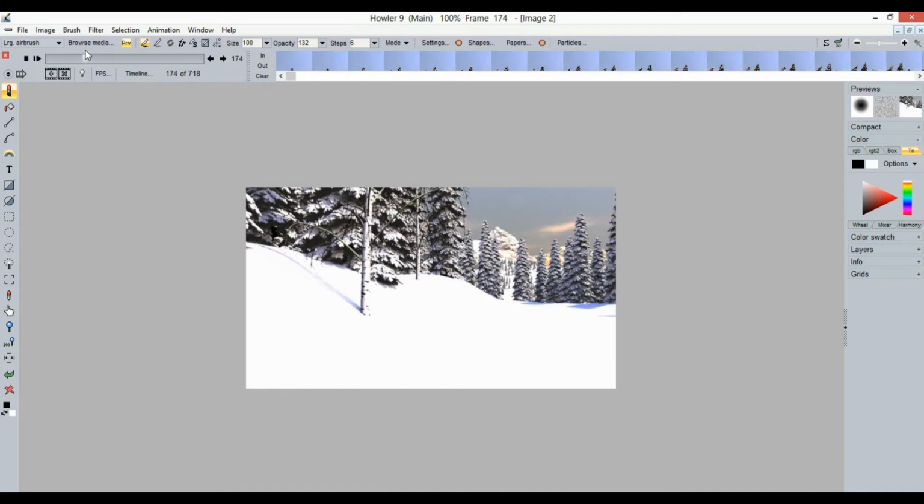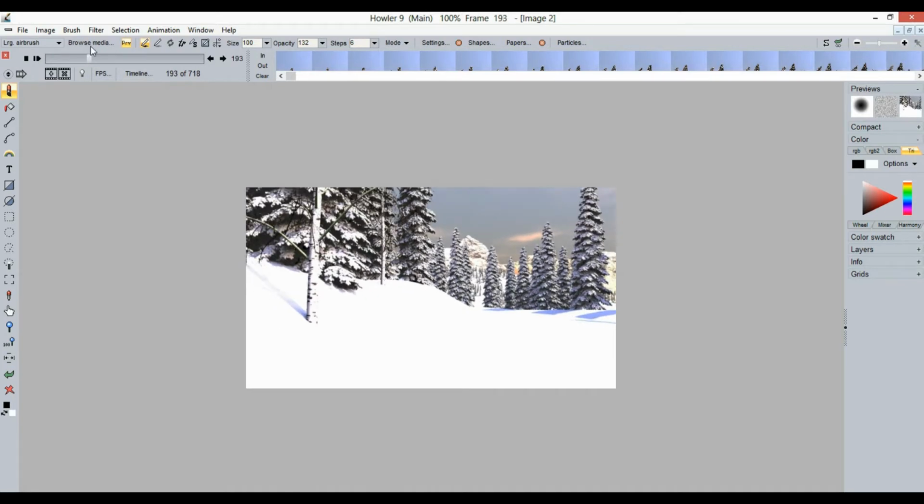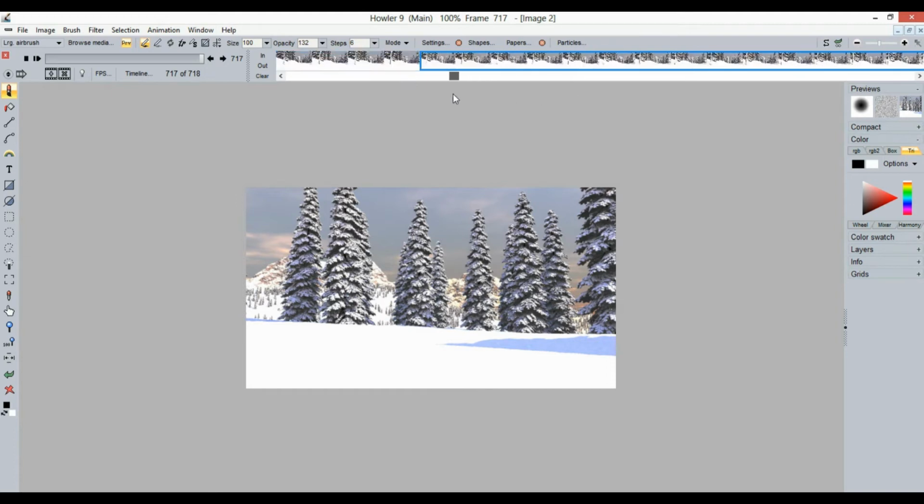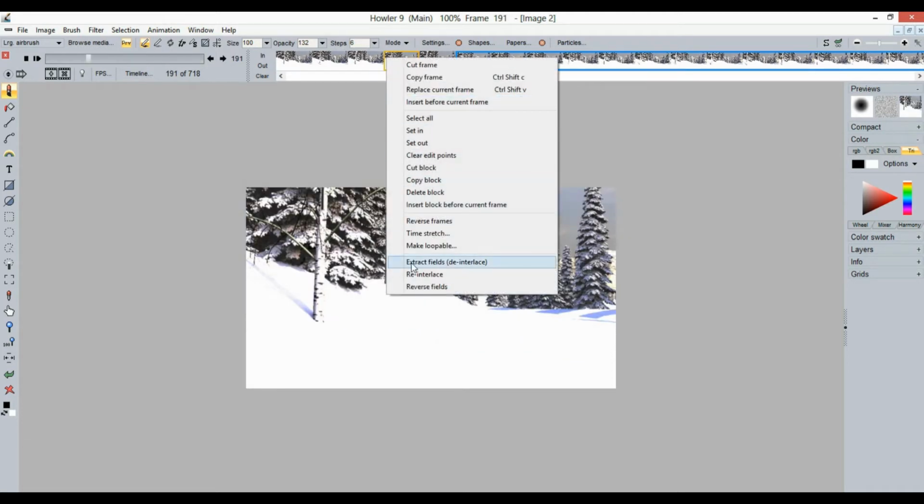So let's go and set the in marker at about this point, and there you go, in marker, and then go to the last one, out marker. So we have selected that section, and you can see it highlighted in blue here somewhere. There you go, that's the in marker, and it goes all the way to the end. And we can right click on that and simply select delete this block, right?